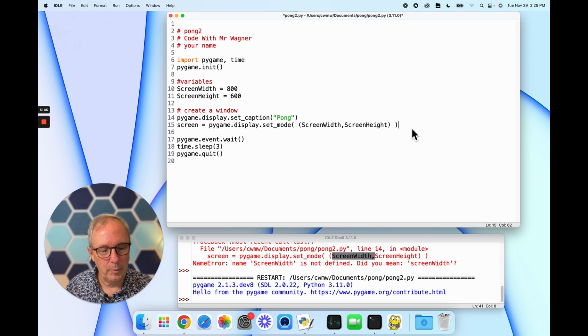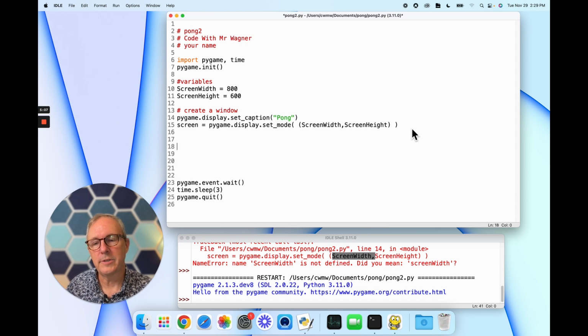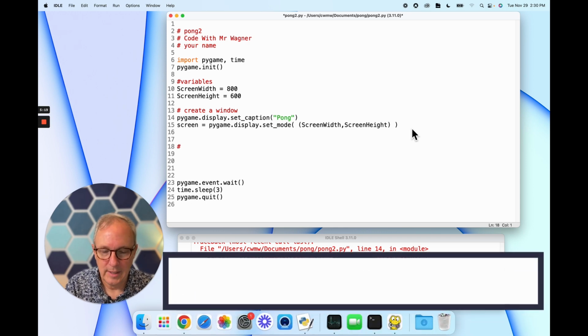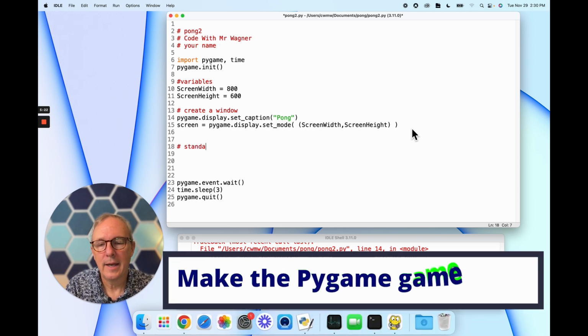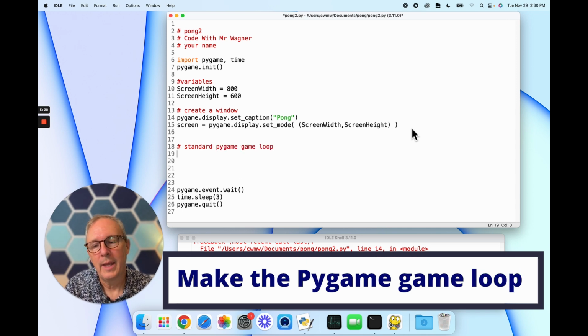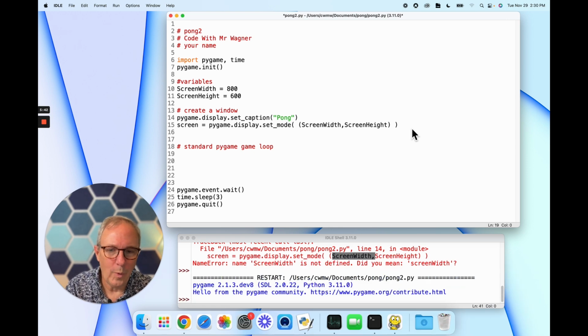So now the next thing that we are going to do here, and I'm going to give myself just a little bit of space, is set up the standard Pygame game loop. If you are Googling something about Pygame and you start looking at other people's code, you will absolutely see this exact way of doing something. You'll see this game loop.